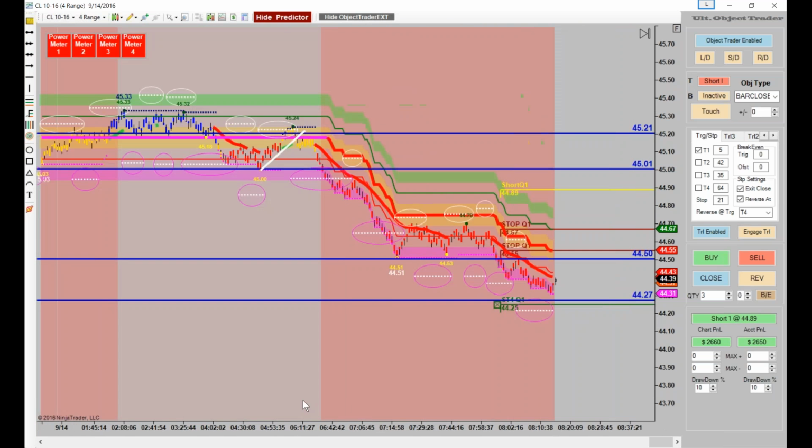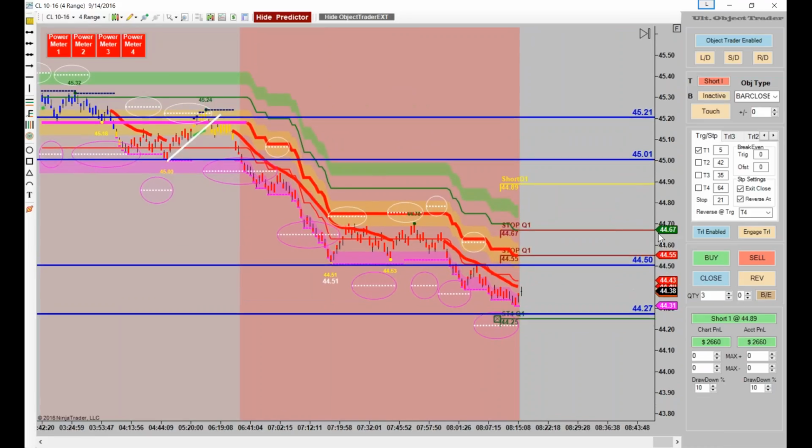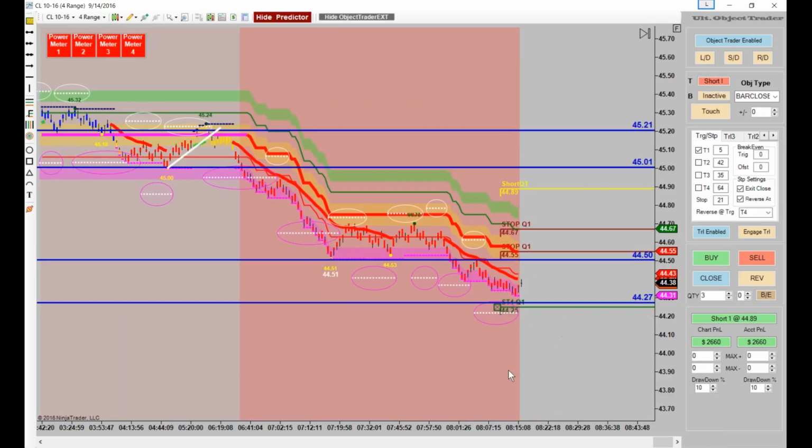There's nothing on the left to say that that'll stop, so we may be wrong, but I'm going to show you how it works anyway. If we get stopped out, I just want to show you how it works. You have to have a reverse at stop as well to reverse a target? No, you can actually turn this off. We don't need that. This is actually going to reverse at target 4.